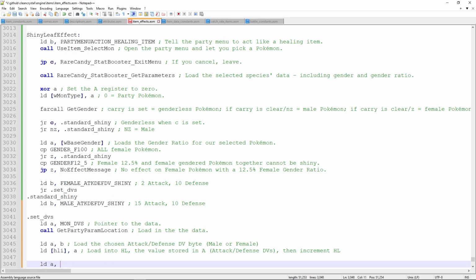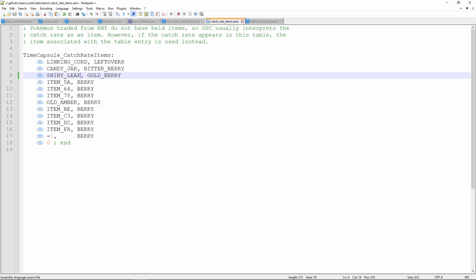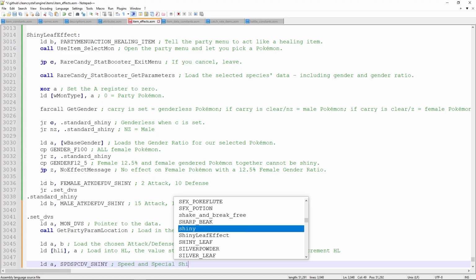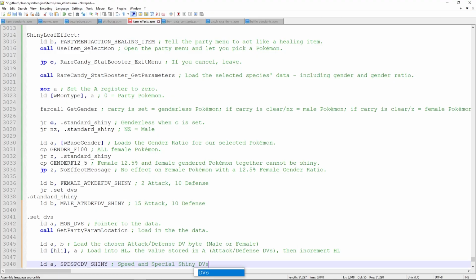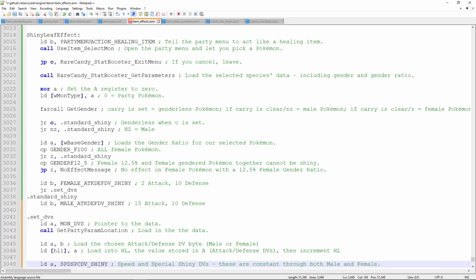And for that, all we do is LD A, and then if we go back to our battle constants, the speed and special DV for shinies. So we'll do the same thing again this time, except going straight from A, because we've already got the data loaded in HL, so we don't need to point to it again. Speed and special shiny DVs. These are constant through both male and female. So we only need to load one set. It's always going to be 10-10, regardless of gender ratio, because the only thing we really care about is that attack DV to set the gender of the Pokemon.